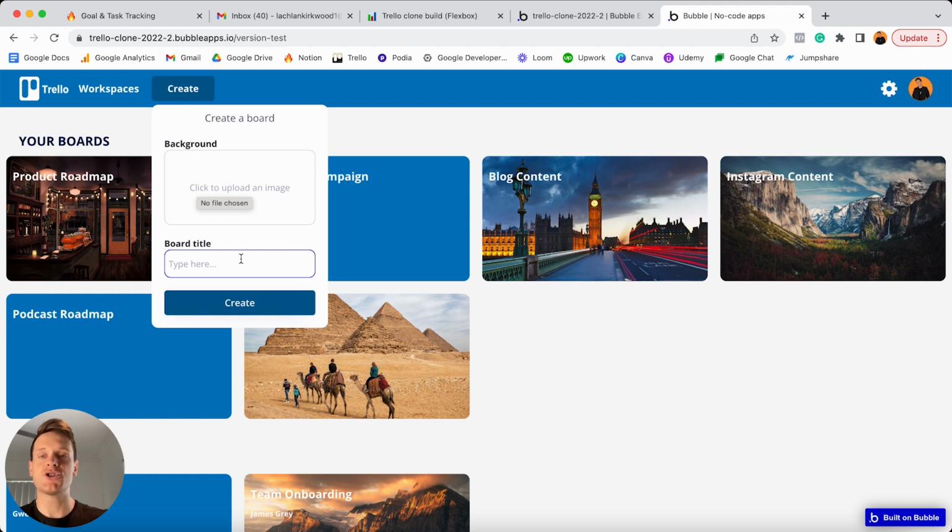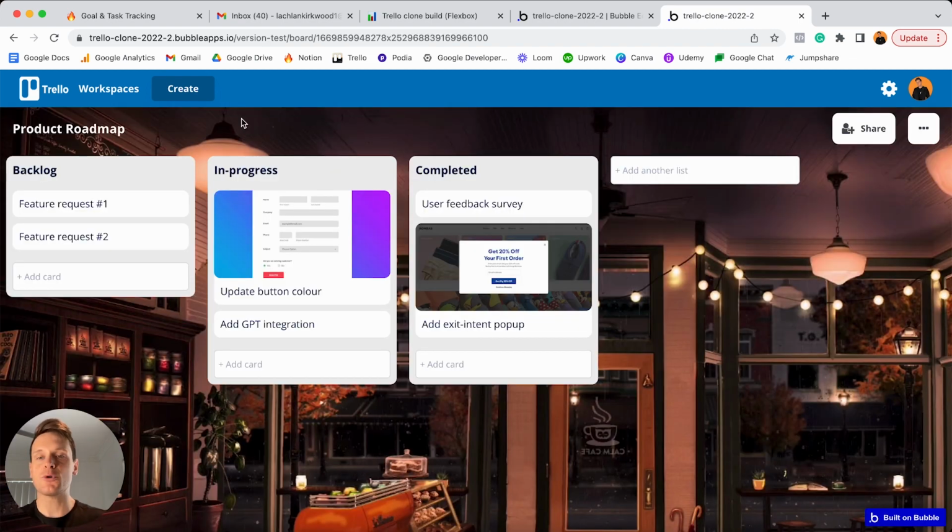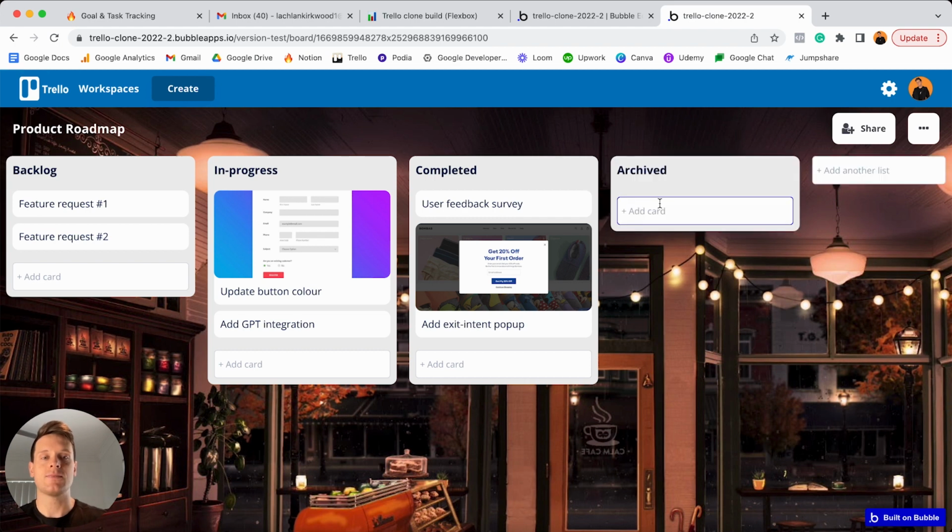But what I'm interested in showing you is an existing board that I've already created. So if I open up my product roadmap here, it's going to redirect me through to my dedicated board page where you'll see a series of all my lists as well as all my tasks inside of those lists. And of course, like any real world Trello board, I have the ability to add new lists. So if I wanted to add a list called archived, I could choose to add this, and it's then going to add that within my overall board.